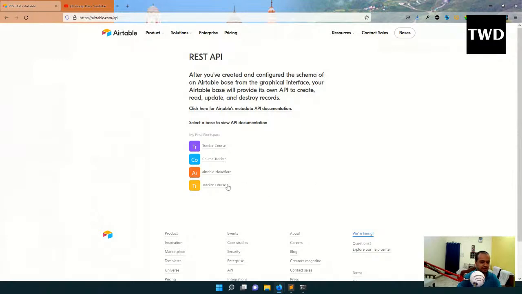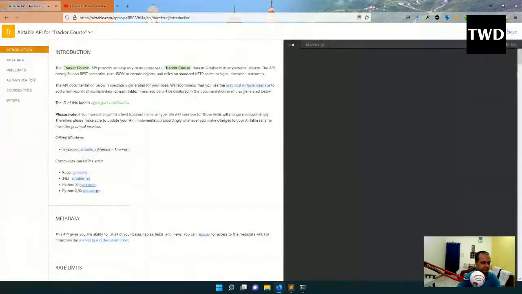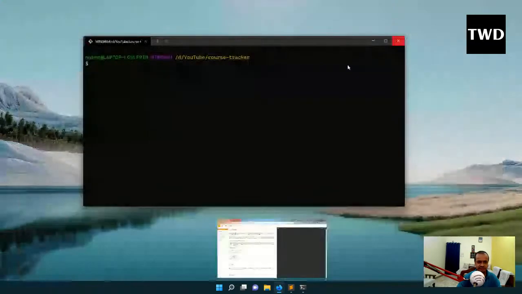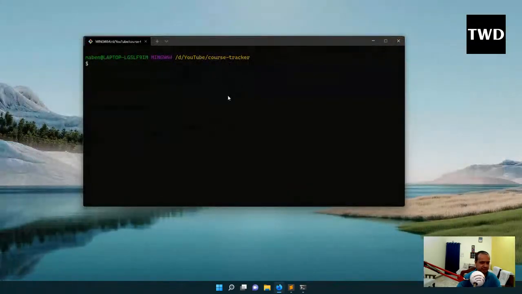So this tracker course I have just created, so I will click on it, and then my introduction only will be there, and I have to click on this. Okay, I will click on it anyways because I'm going to delete this after this, so there will be no issue. So show API key. So it will show the API key of the base, and all this I have to use. So after this I have to go and create the React app with this command.